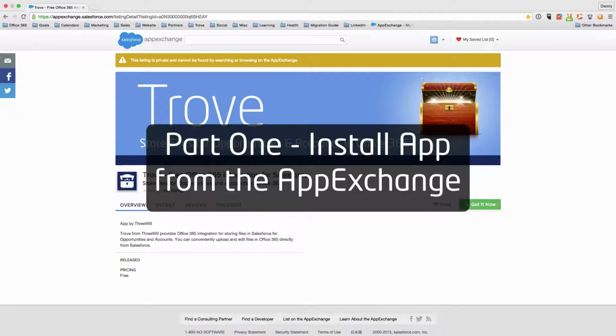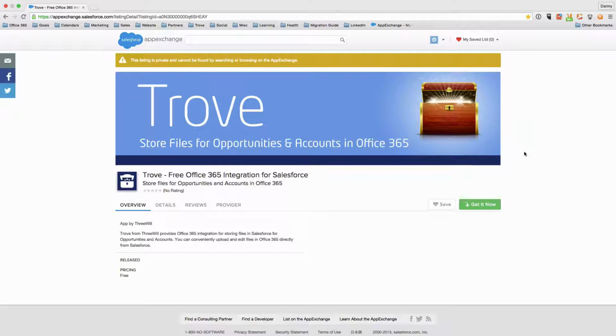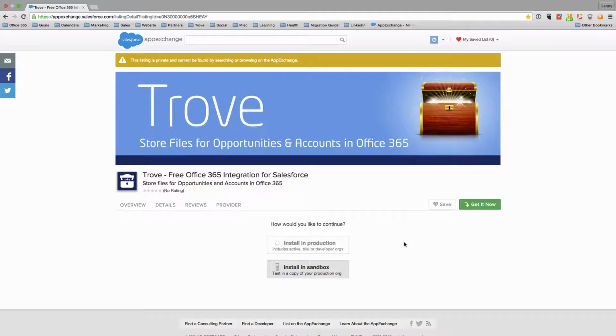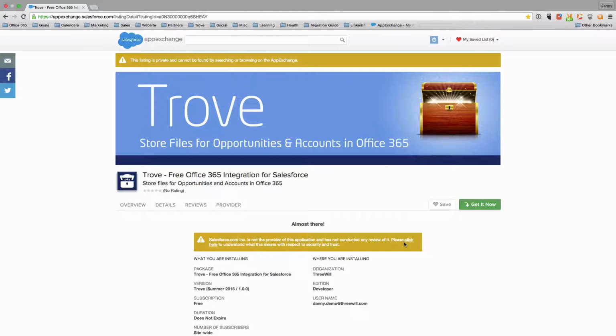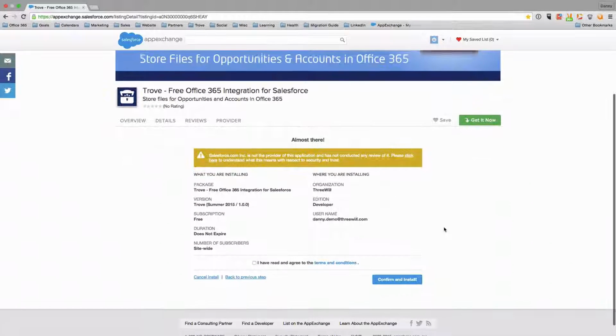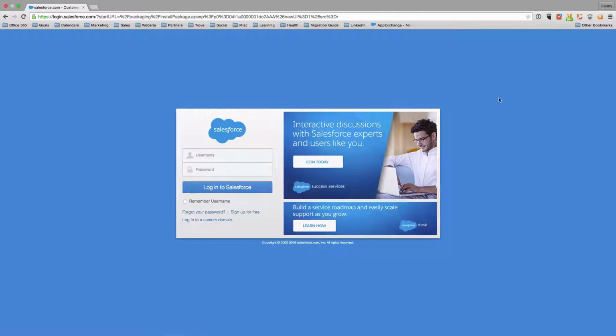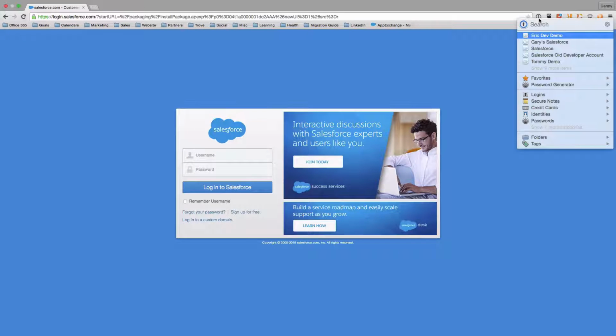Let's get started by installing Trove off of the App Exchange. So from the product listing page, we're going to click on Get It Now. I'm going to install this in my production environment. I've set up a demo developer account to install this into. Then I'll want to go ahead and log into that org.